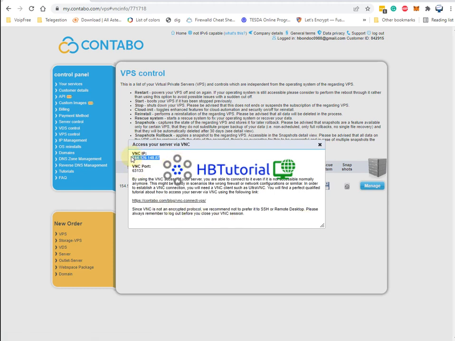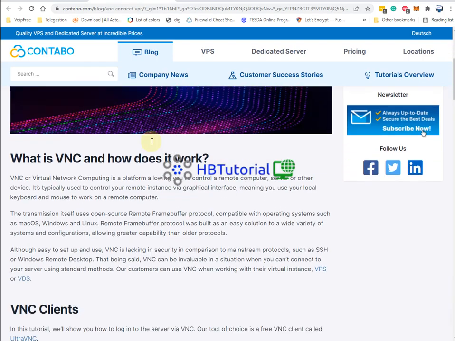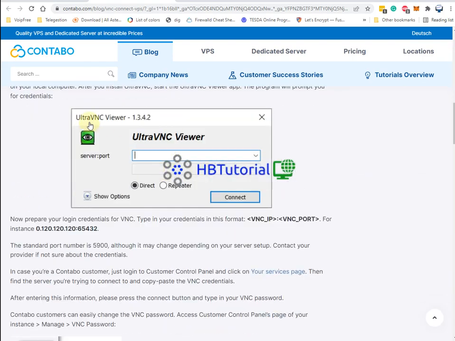So this is my VNC IP. You need to download a VNC client. You can follow the Contabo link. This one you can follow, and they're using Ultra VNC Viewer.